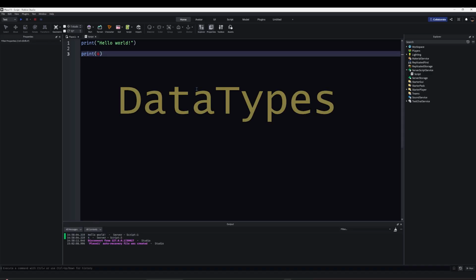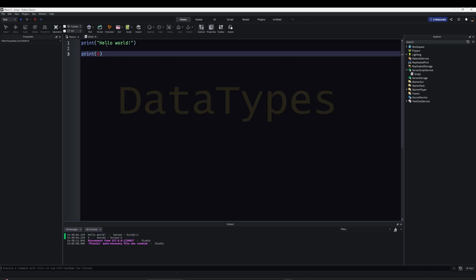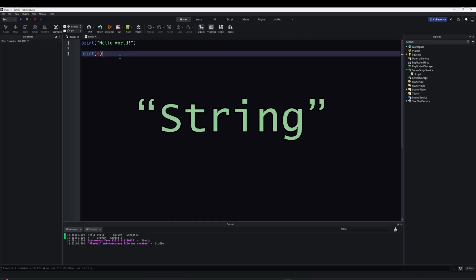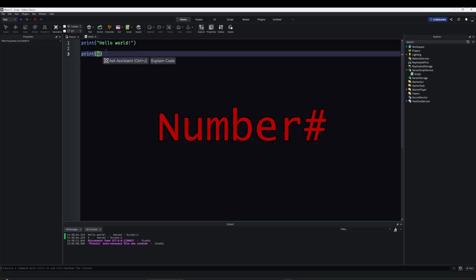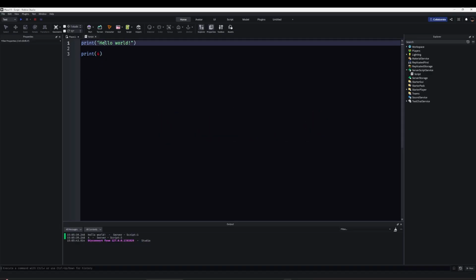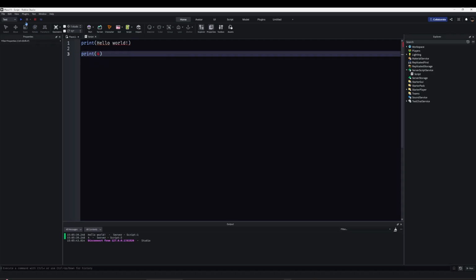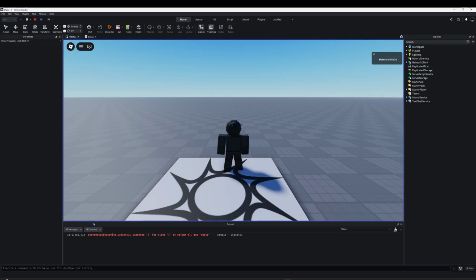Alright, now let's talk about data types. In our script, we have two data types, which are a string and a number. A string is text that is in between two quotation marks. So right now, we're printing out the string hello world. If we were to remove the quotation marks, now we cannot print out hello world because the script doesn't know what this is. So if we were to try to playtest our game, it's going to error.